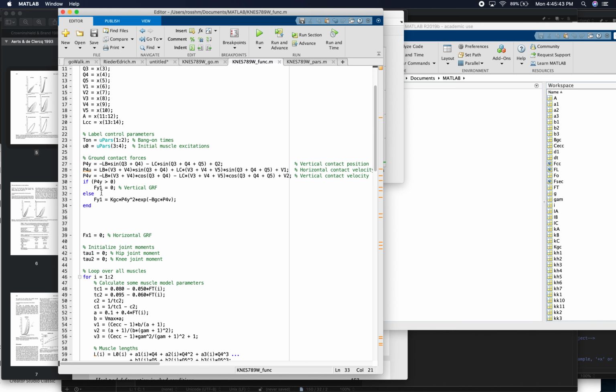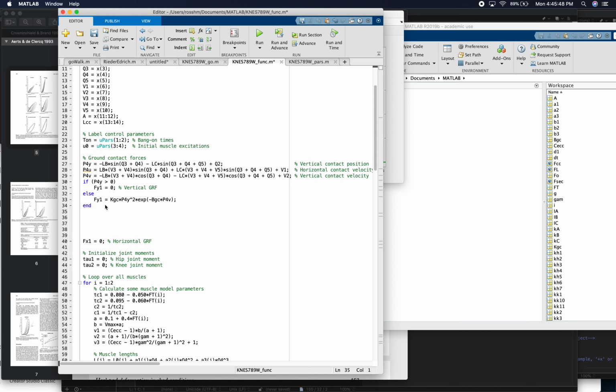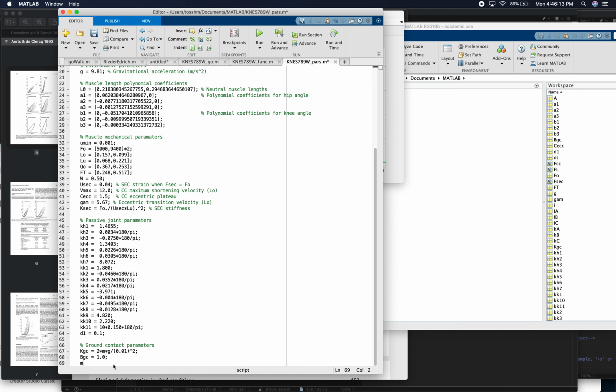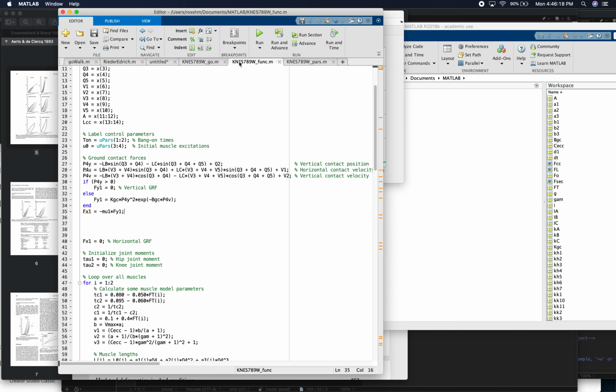Okay, so there is our model of our vertical ground reaction force. We still need our horizontal ground reaction force, Fx1. For that, we're going to use a Coulomb friction model, which is going to be my coefficient of friction times my vertical force. So I need a value for a coefficient of friction. For human feet in contact with normal ground surfaces, that's typically on the order of 1 or so. So we'll set that equal to 1.